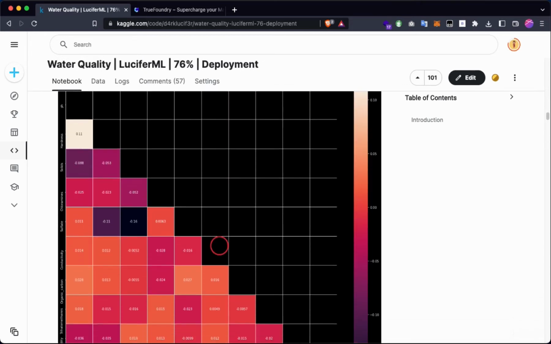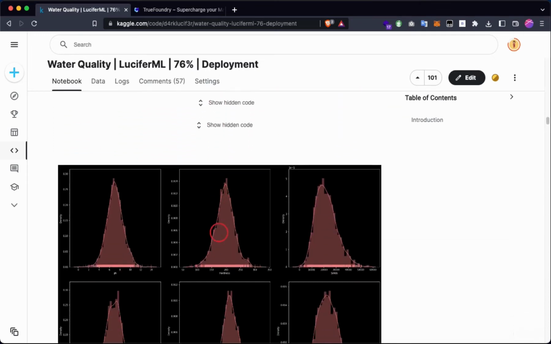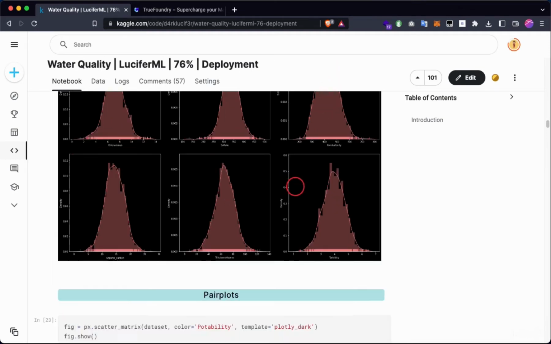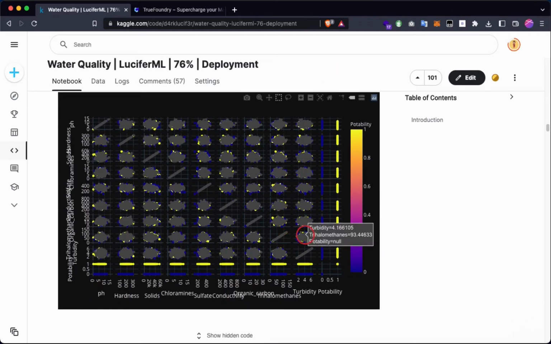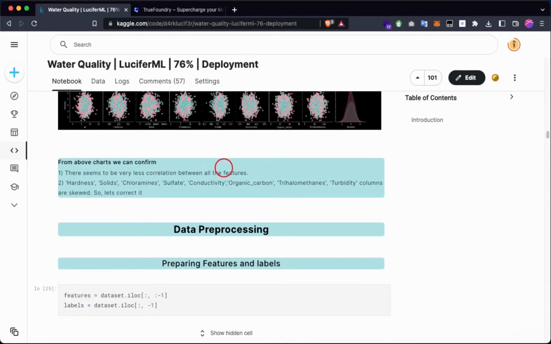And this is the correlation plot, which tells the correlation among the variables. We are going to do the distribution plots now. Most of the data is normalized. There is very minor skewness. This is the pair plot. All the graphs are done in Plotly. This is the scatter matrix. From the above charts, we can confirm that there is very little correlation, and some of these columns are skewed. So we are correcting it.